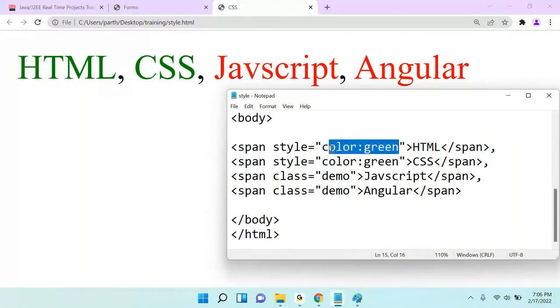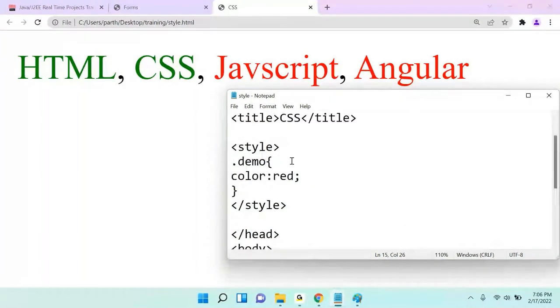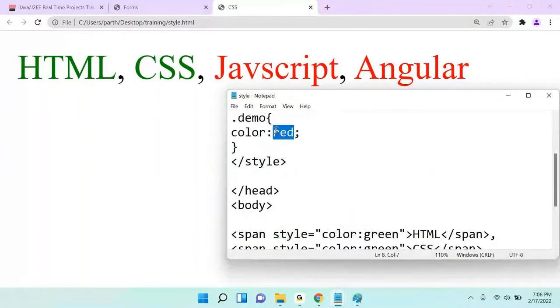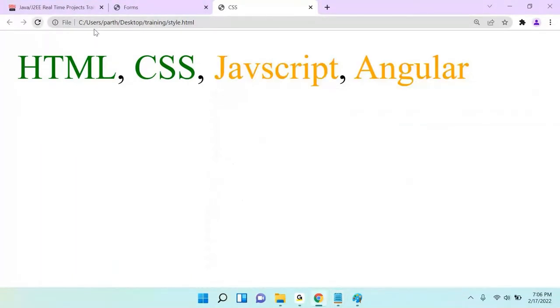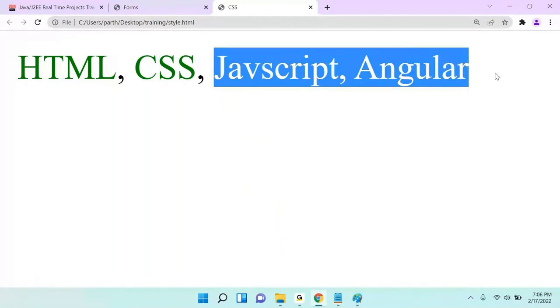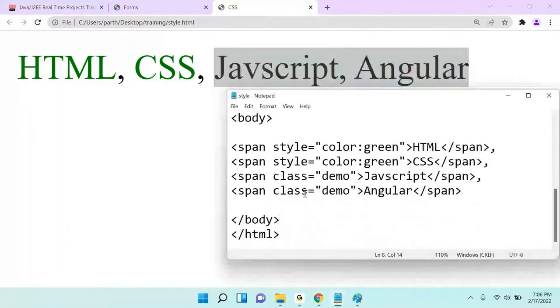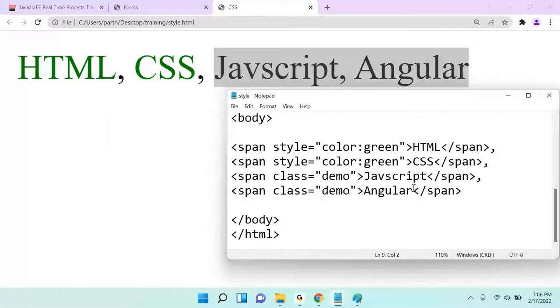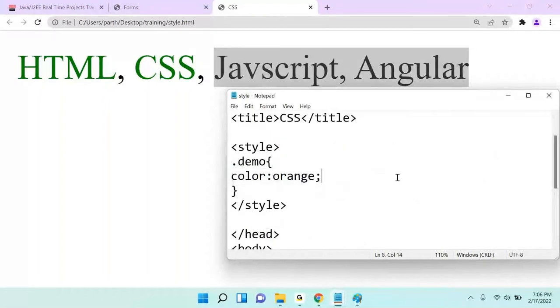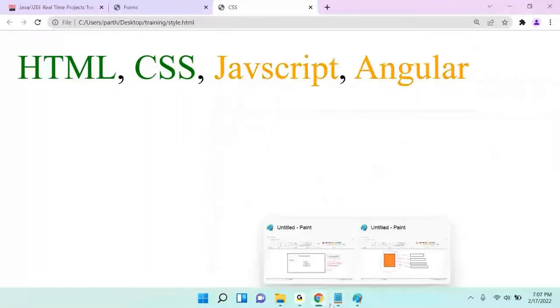To resolve this kind of problem, there is a concept called class. If I go and change it here to, suppose, orange, then what will happen? I no need to change all the places. Only if I change this place and refresh, it is going to affect all the elements where the class is applied. That is the beauty of class. If anyone knows programming, you know the concept of class and object, right? Whatever you define in the class, the same class is applied in all the places, and the properties inside this class are applied to all the elements where the class is applied.